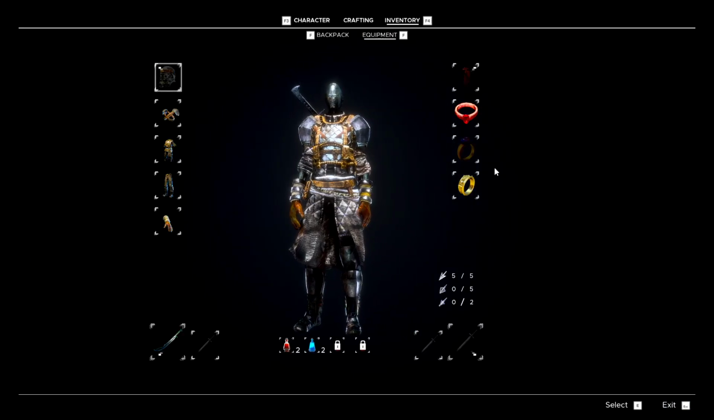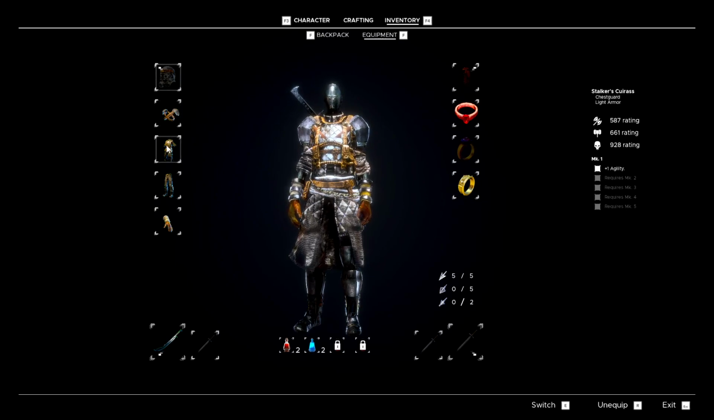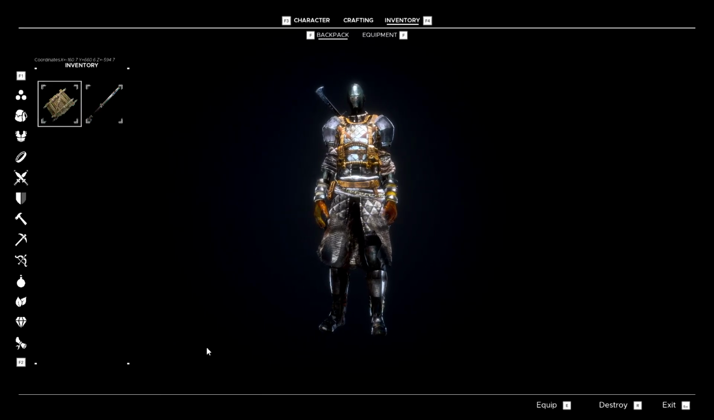Let's just go to equipment here. You can see here I have this amulet, I have this ring right here. You've got pauldron, I've got my chest armor, I've got my pants or whatever. I've got stalkers, you've got some gloves. You're gonna have some different weapons here.